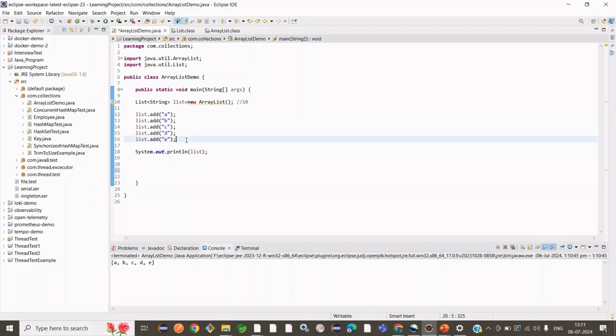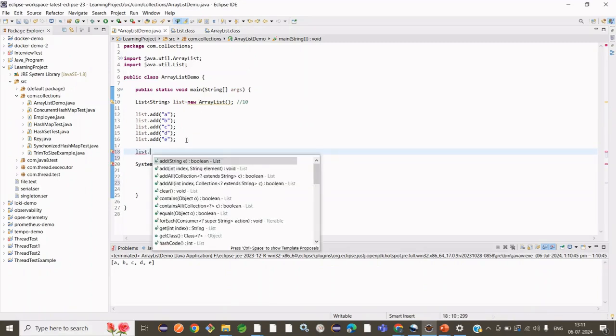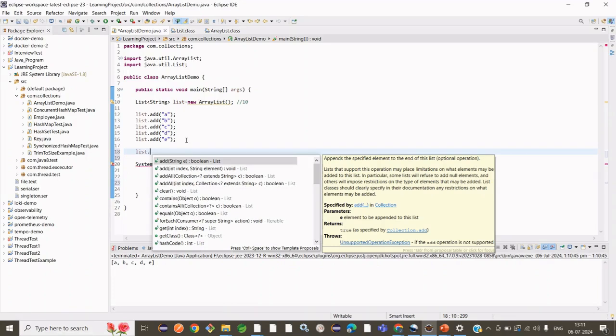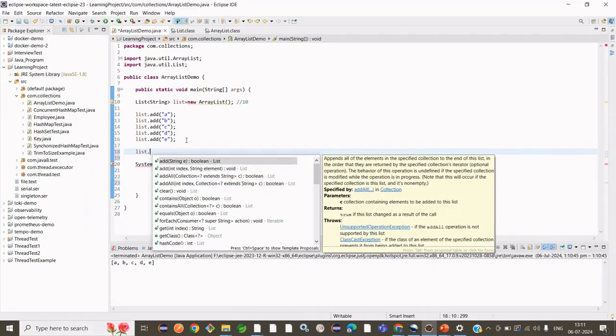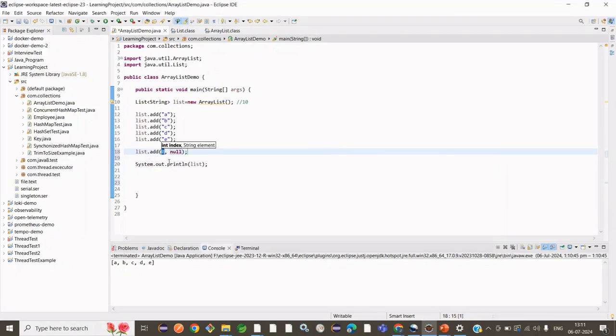We have some overloaded methods in add, so we can add with index. We have addAll too. How can we do add by index? Now we have five data in the array: a b c d e. A is available at the zeroth place, b is available at the first place, c is at the second place, d is at the third place, and e is at the fourth place. What we are going to do here is add one element, f, at the zeroth position.